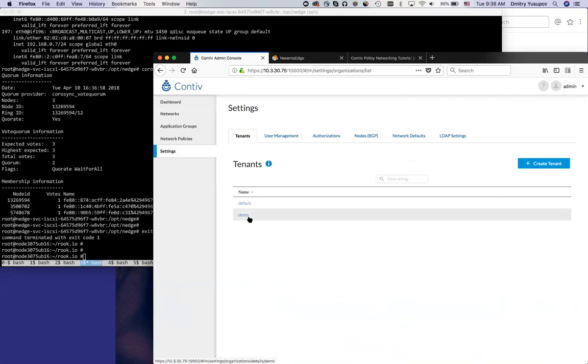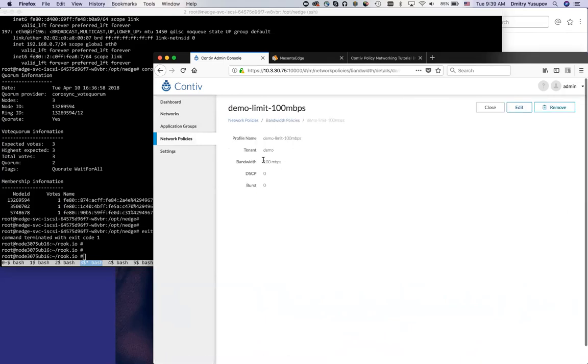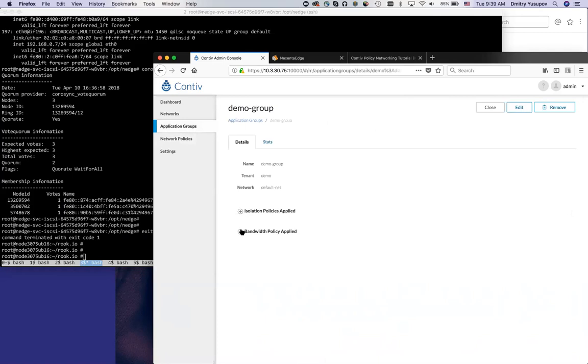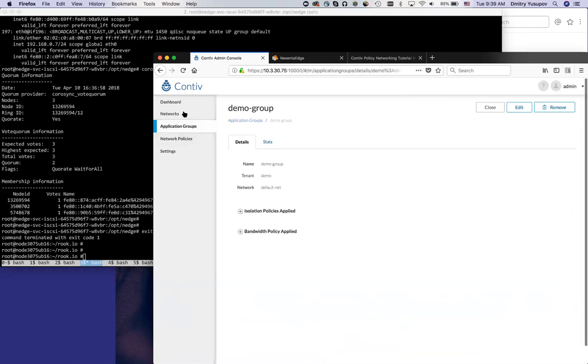Remember, I created tenant demo also when I was creating a cluster. And importantly, for the purposes of the demo, I set up a policy. I limited that tenant to operate only at 100 megabits per second. I then created a demo group and added this policy to that demo group. There is also an isolation policy, which I have not enabled, but it can be easily enabled, so we can actually control the flows inside the tenant groups.